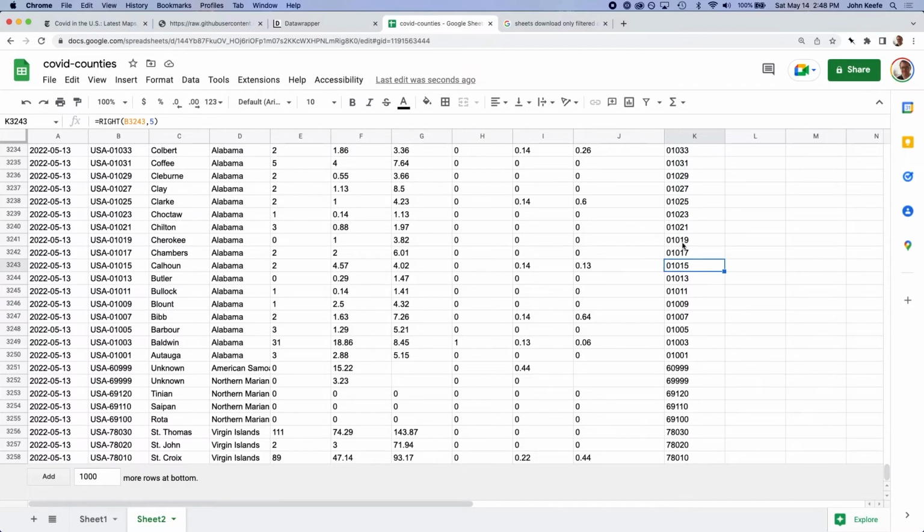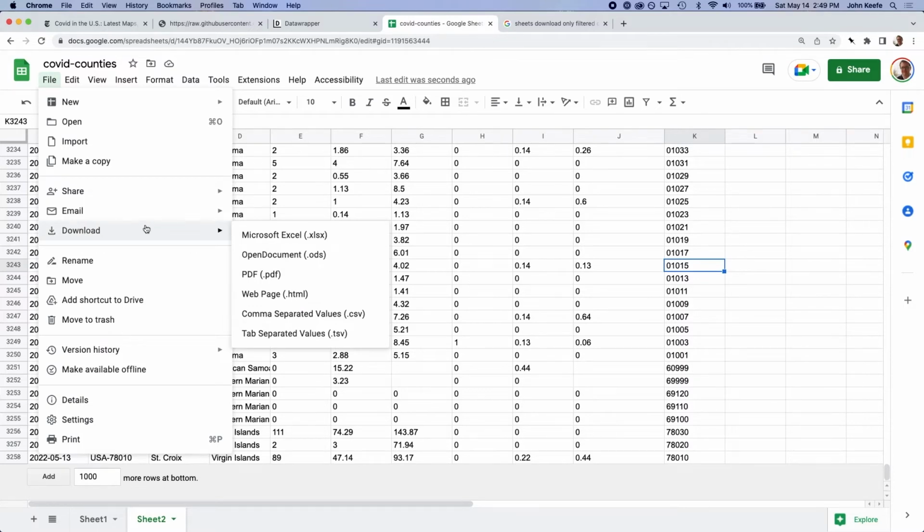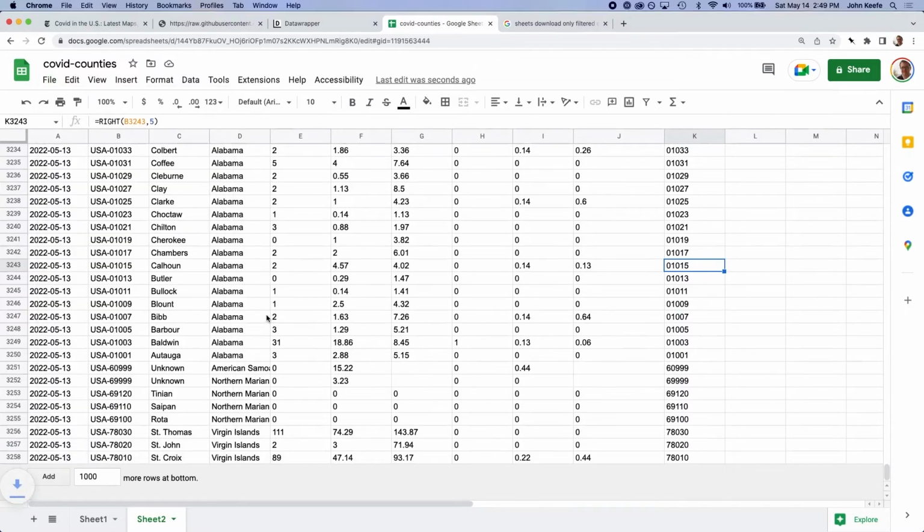So this is important. Sometimes if you run into an issue where a bunch of states or postal codes aren't matching, often it's a number string problem. Here we're all set. But that's something to watch out for. Okay, so now we can download this as the data that we're going to use. So I'm going to say download, comma separated values.